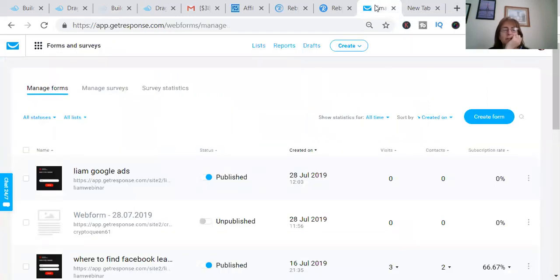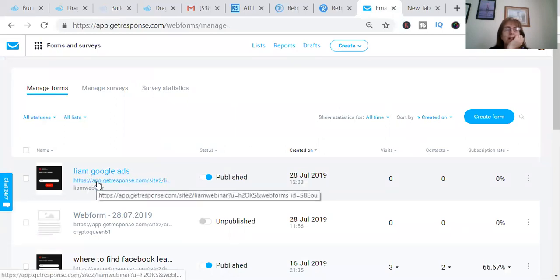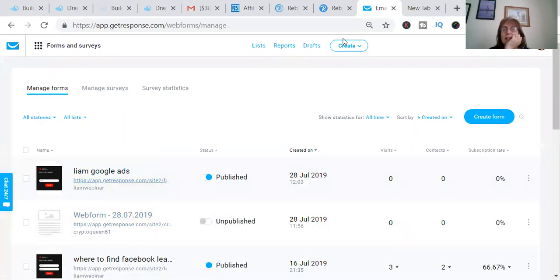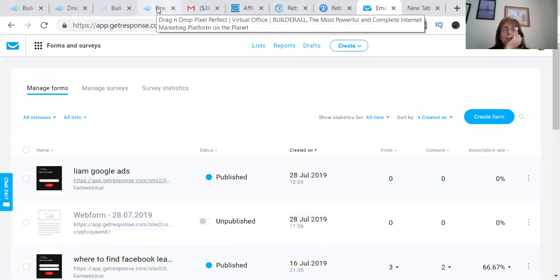The code for the form is this one here, look. Liam Google Ads is this one. So you copy that bit there, and go back into Builderall.